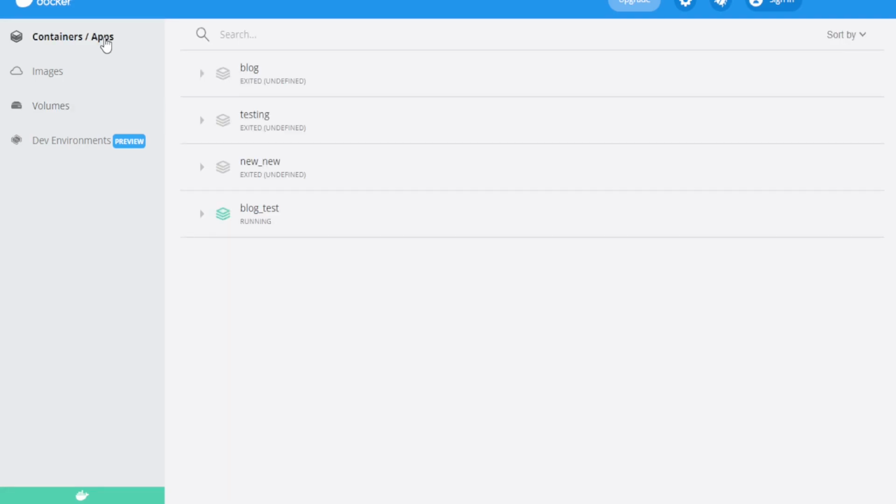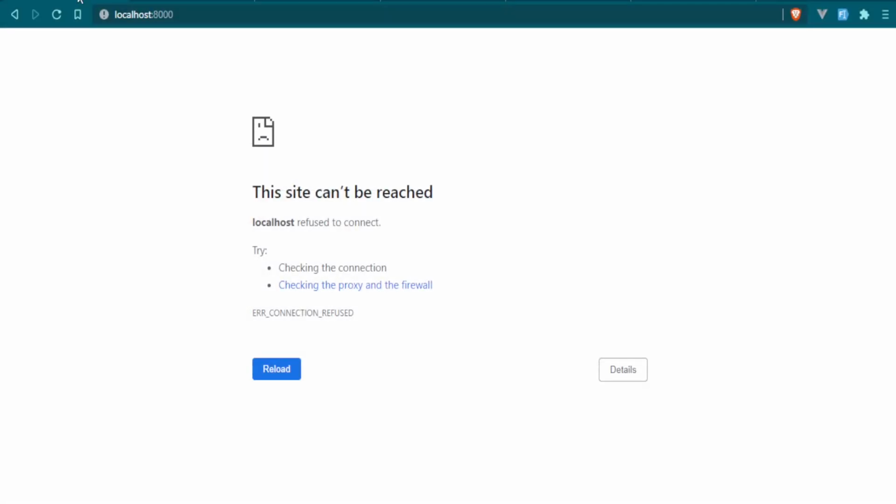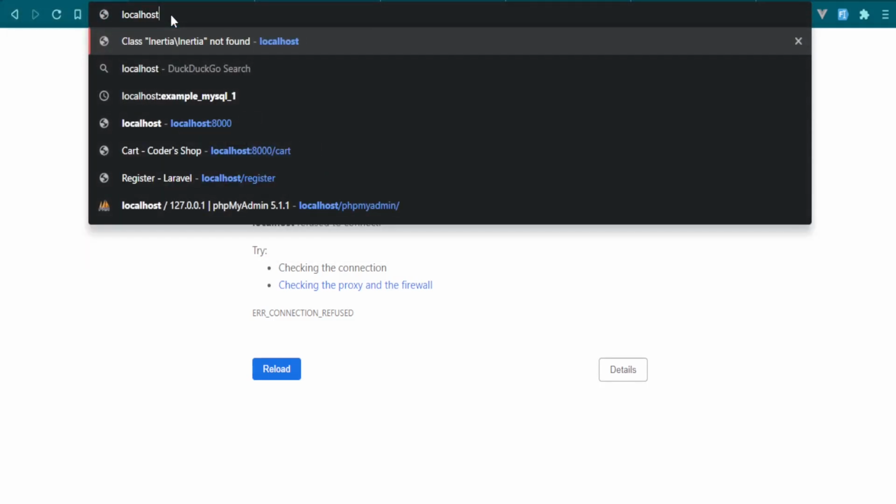Okay, great. So we've seen our project. Now let's head to the browser and make sure that it's running. So I already have it at localhost. This is at 8000. I'm going to just do localhost.